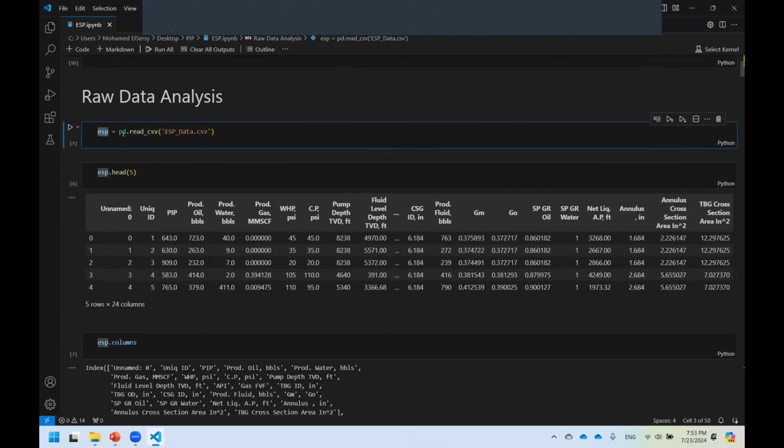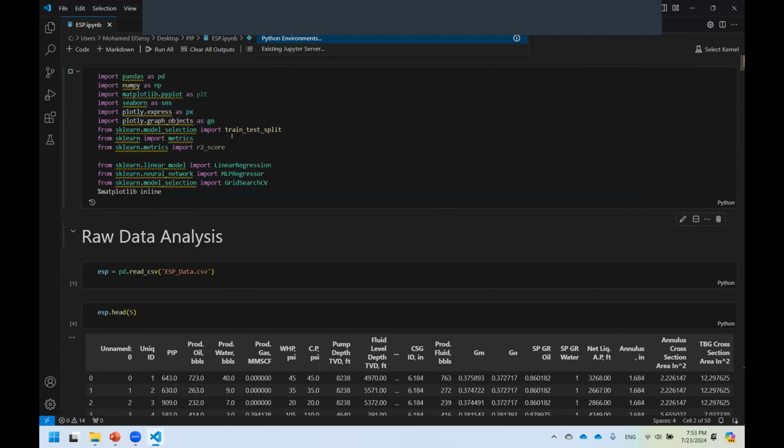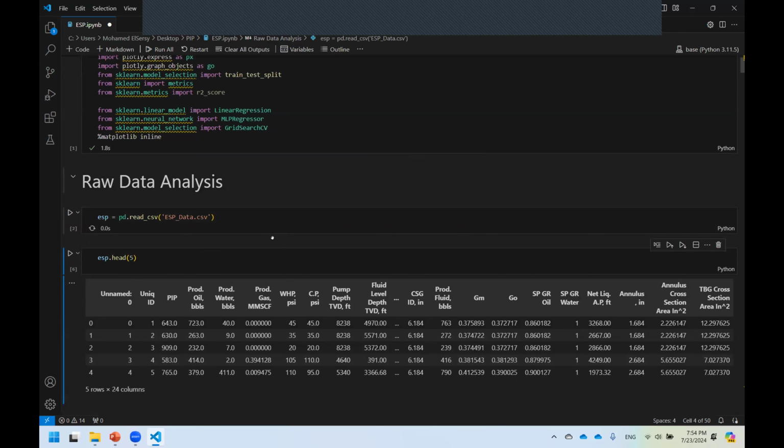So we want to check that ESP. Let me run this first line. And here it's saying you need to identify your base. In our case, I will use Python 3.11.5. So the first line is already run, so I have imported all the required libraries. So I will run this line. Now I have loaded my CSV file into the container ESP.